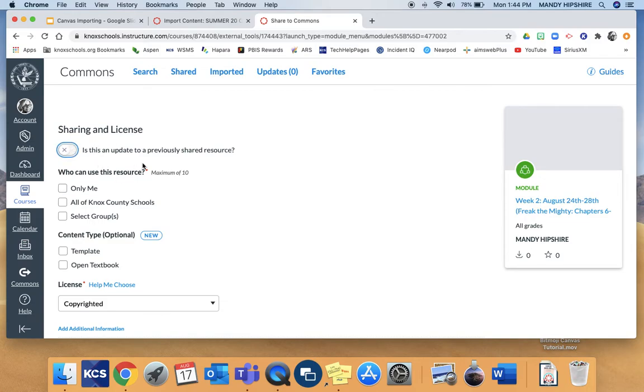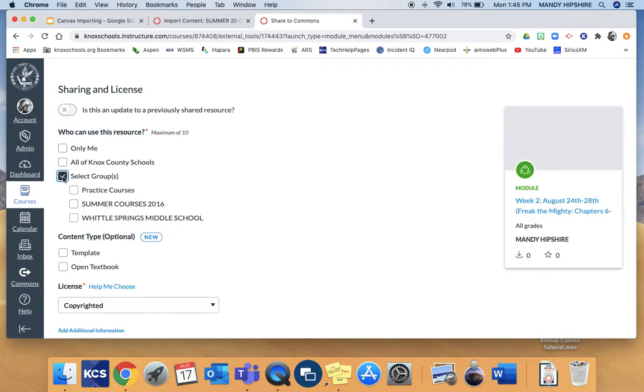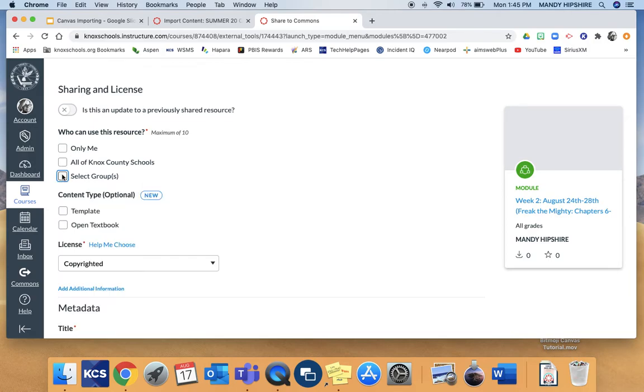If it thinks, oh, you've already done this one before and you've added things and want to update it, it'll automatically show that for you. If that's not the case, you just click off of it. Then you have a choice. You can use only you as who can see the resource. You can do all of Knox County Schools. You can do select group. So if I did that, I would pick Little Springs so my partner could see it if it's something we're sharing.